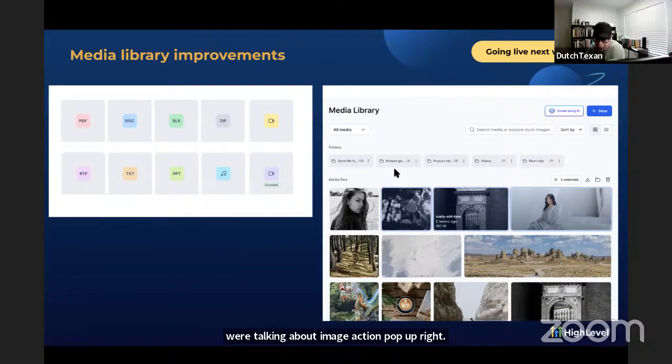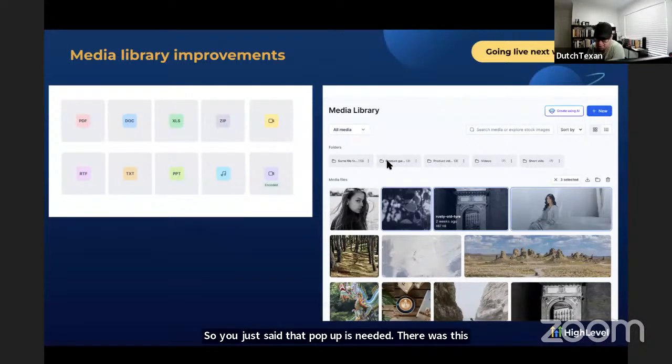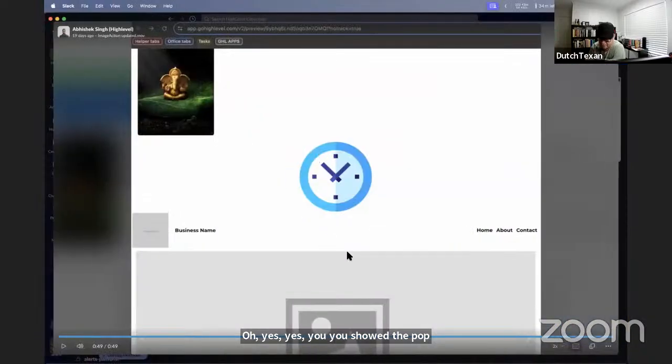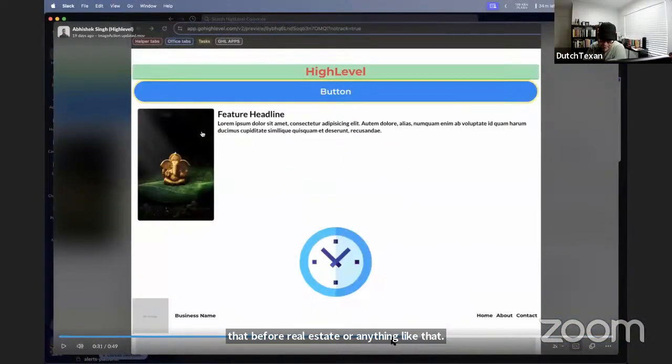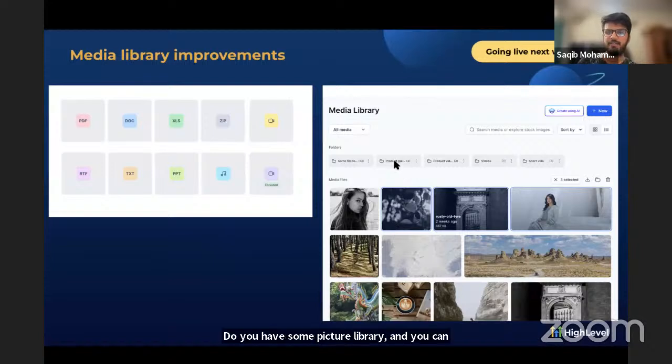So you just said that pop-up is really needed. You showed the pop-up. I really like that with, for example, real estate or anything like that, that you have a picture library and you can see the details. Yes. Cool. And Leo, to answer your question about the ETA on the gallery, it will be like 2, 3 weeks.